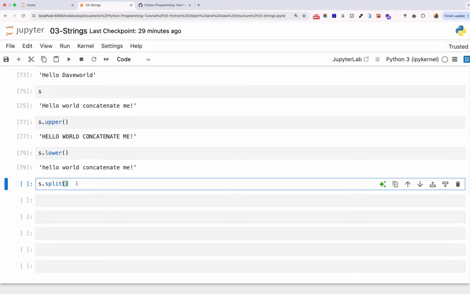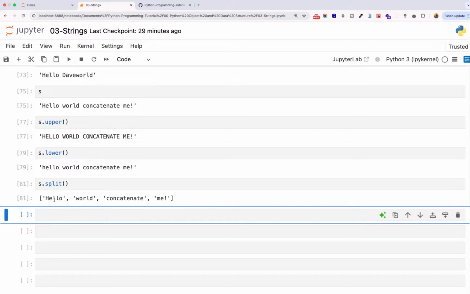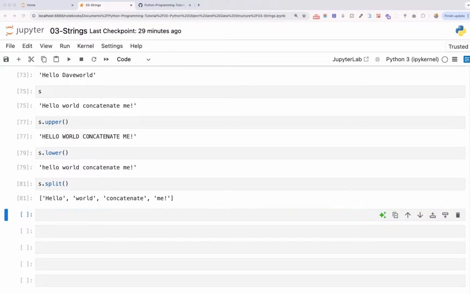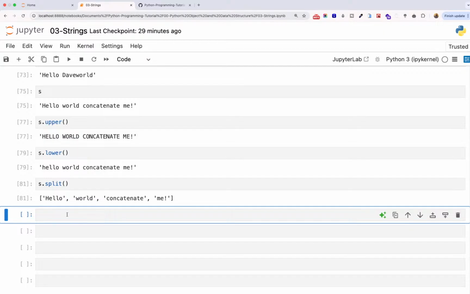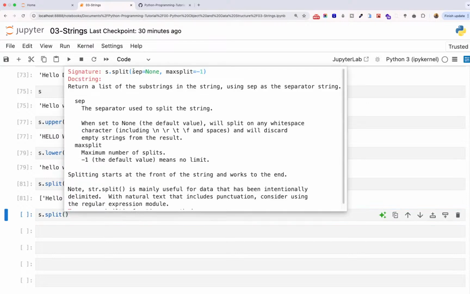If I run this cell, we're going to have hello world concatenate me, because it split this by the space that we have here. Now, how about if you want to split by a particular word or sentence? I can say s.split and specify the separator. If I do shift tab, I can say sep equals whatever I want to split it by.